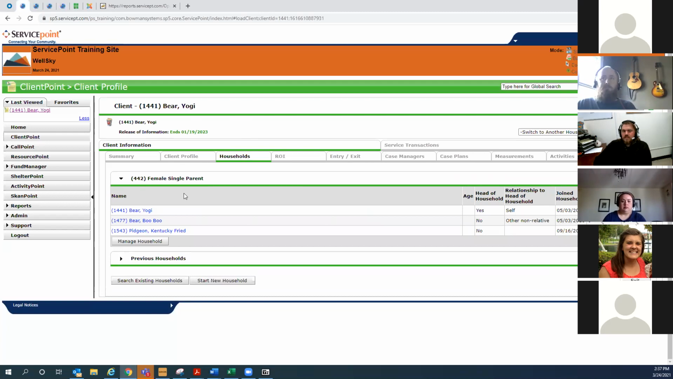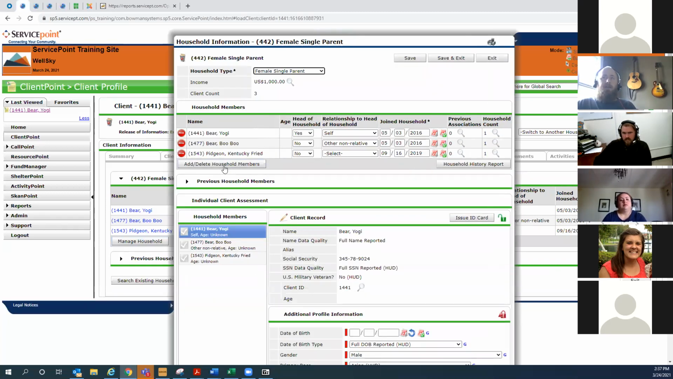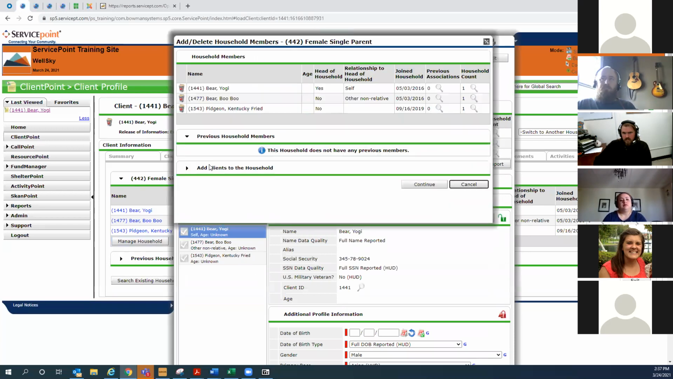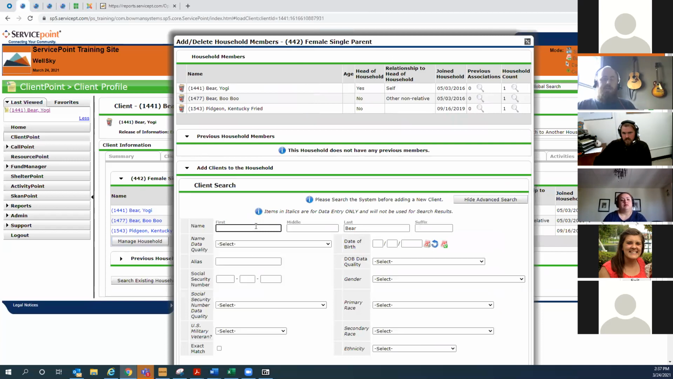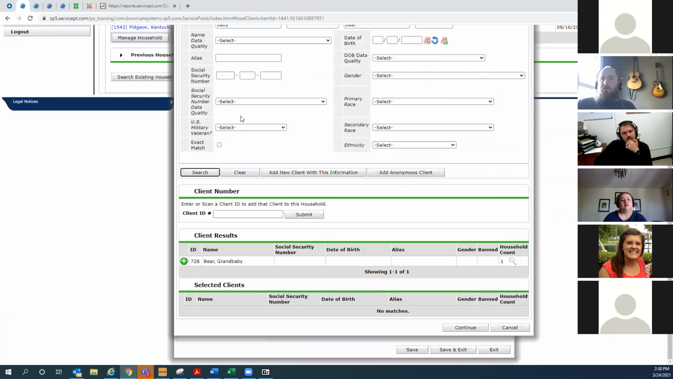So our household tab. So we have Kentucky Fried Pigeon, Yogi Bear, Boo Boo Bear. We can manage the household, and we can always add a new household member here. So I can search for the client, if the client already exists in the system, maybe Baby Bear. We can execute a search.